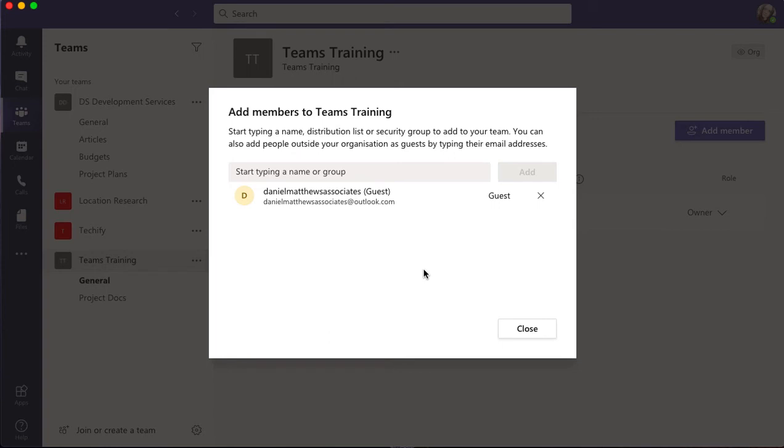If that was an internal person in my company, they would come through as a member, and where it says guest there, I'd have a drop down to be able to change them to an owner. And my best practice is to have at least 2 owners in each team, just so that if one owner's away or one owner leaves, you've got someone else there in the system who can manage the team. If they're both gone or they're both on holiday, then your IT team will be able to help you do anything within your team, but it's nice to have at least 2 owners there.